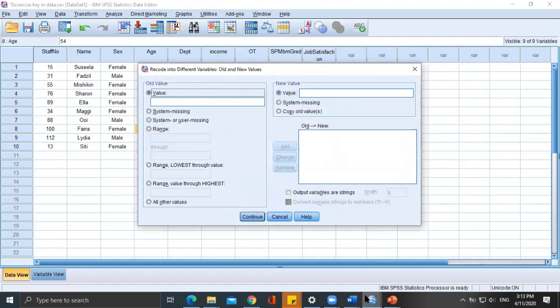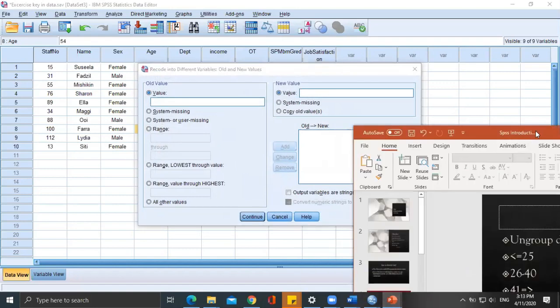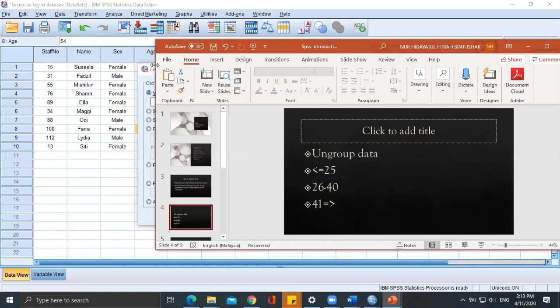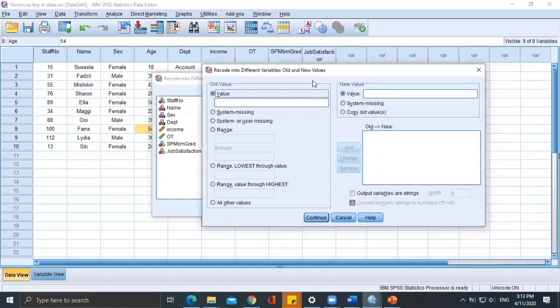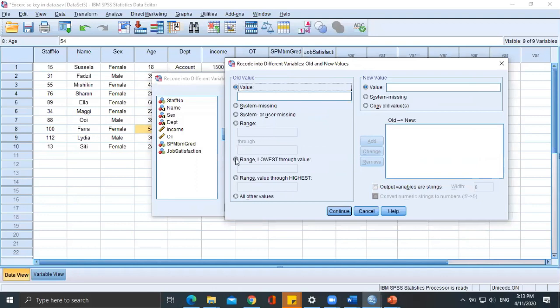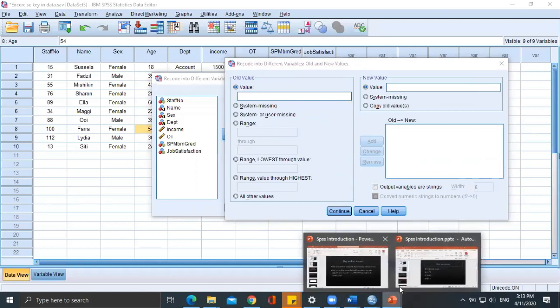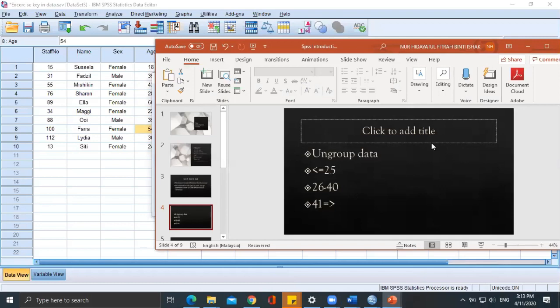Go to old and new values. Because this is ungrouped data, the lowest is 18 and the highest is 54. So I'm going to use range. The first one is lower than 25. How do I know whether to input below 25, above 35, or 60? How do you know what you're going to use as the range? It depends on yourself.